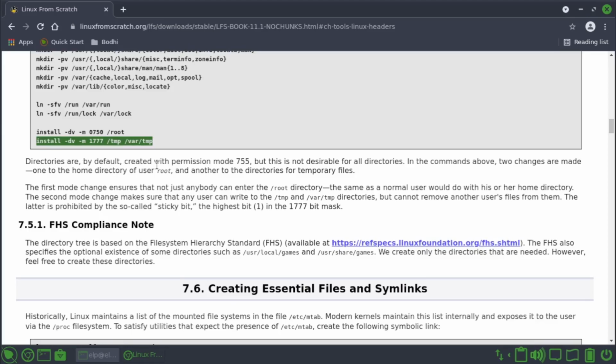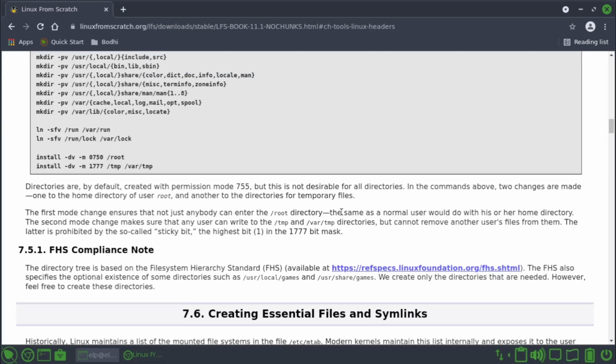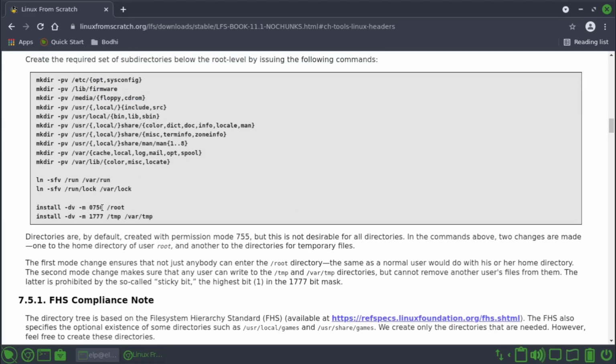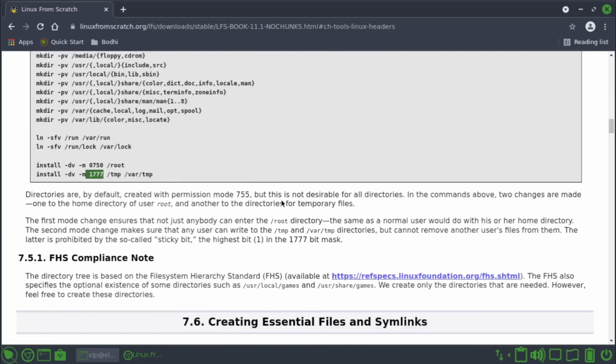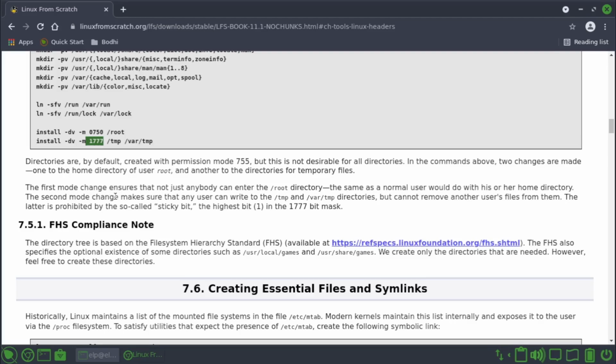Directories are by default created with permission mode 755. But this is not desirable for all directories. In the command above, two changes are made. One to the home directory of user root and the other to the directories for temporary files. This one. Okay. The first mode change ensures that not just anybody can enter the root directory, the same as a normal user would do with his or her home directory. The second mode change makes sure that any user can write to the tmp and var tmp directories but cannot remove another user's files from them. The latter is prohibited by the so-called sticky bit, the highest bit, 1 in the 1777 bit mask.